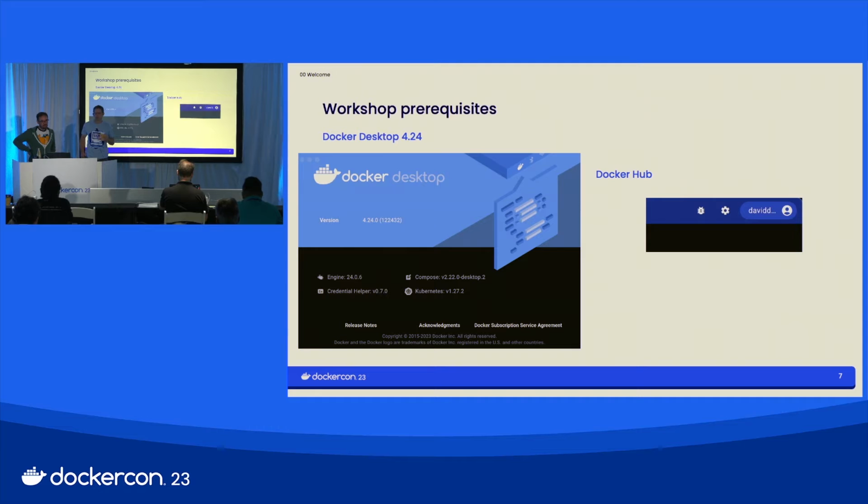For those of you who are just joining us, the Wi-Fi is DC23 attendee. The password is Go Moby, capital G-O, capital M-O-B-Y 23 exclamation mark.